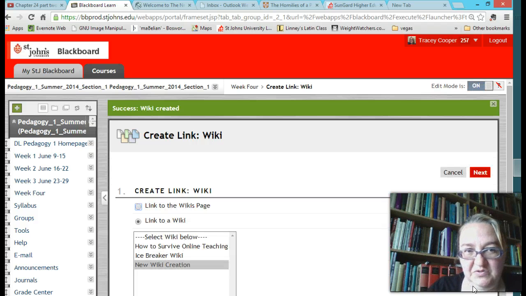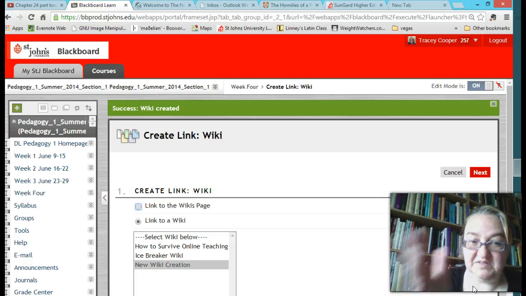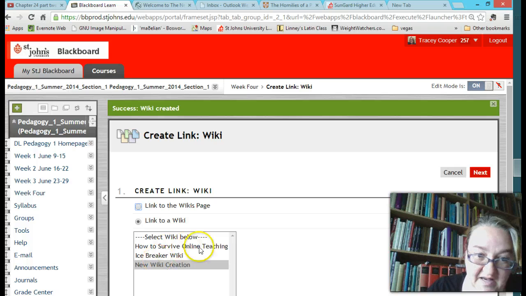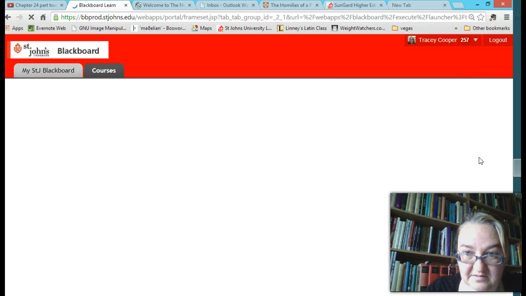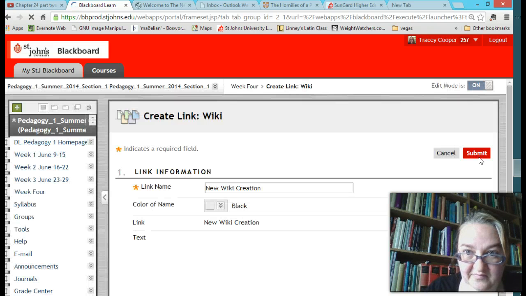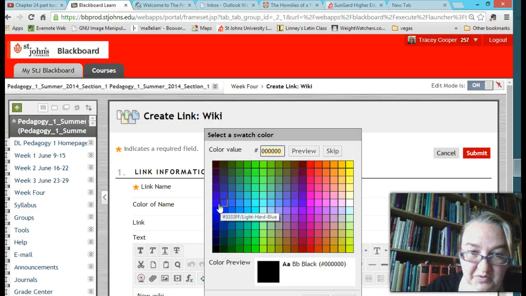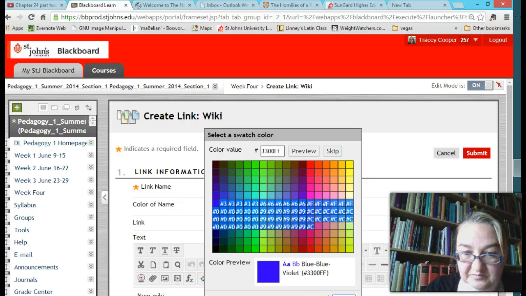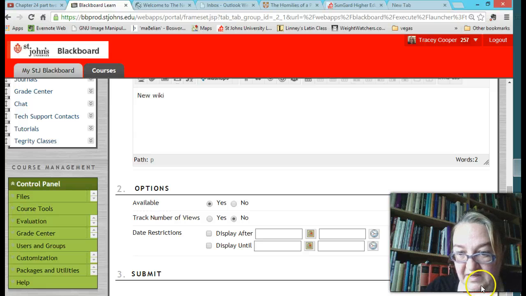Okay, so now this takes you to the second part of how to put this particular wiki onto your page. This is the part we just did before with this wiki, How to Survive Online Teaching, but we have to do the same thing again to link to the wiki, to deploy it onto your page. So we're going to this is the one I've just created, and next. My link information. Again, I'm going to turn this to blue. Make sure it's available and submit.